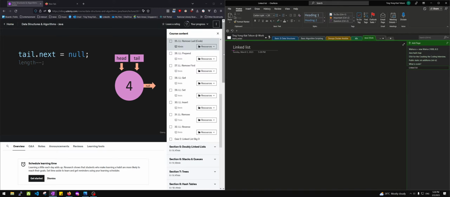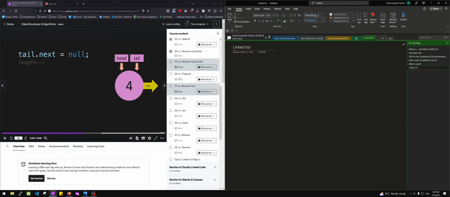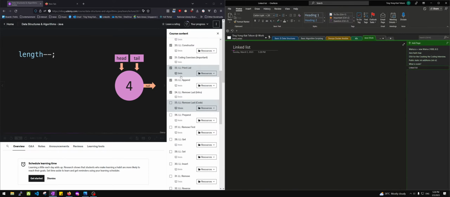Well, tail.next is already equal to null, so we can remove that, and that just leaves us with this line of code where we decrement the length. So the length was 1, now we've decremented it, and now it's 0. So the length has been set to 0, but head and tail are still pointing to that node.